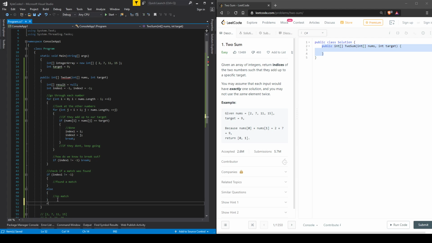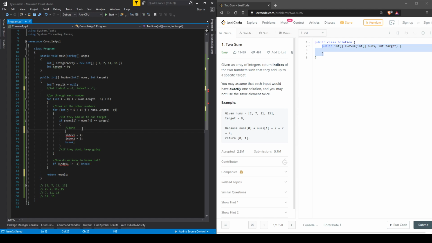And then at the end we will return result, and we don't have to do this anymore. Okay, so now we have our result. Let's remove these. Index 1. Okay, so if we do find a result, let's construct our result array here. Use an array initializer, and we'll do i and j. Those are our indices.